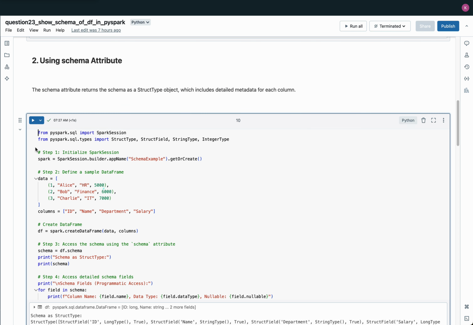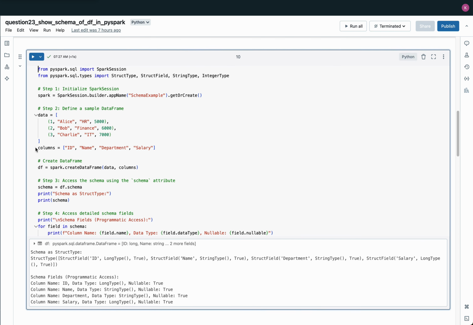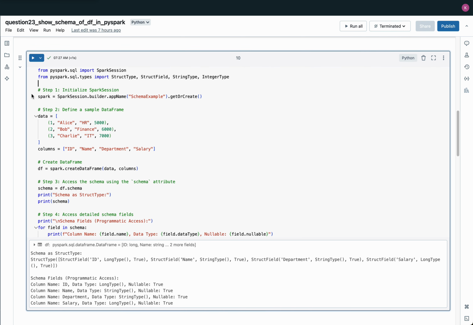Practical example. This example illustrates how to use the schema attribute in PySpark to programmatically access the schema of a data frame as a StructType object. This method is particularly useful for inspecting and manipulating a data frame structure in detail. Let's break down the steps.